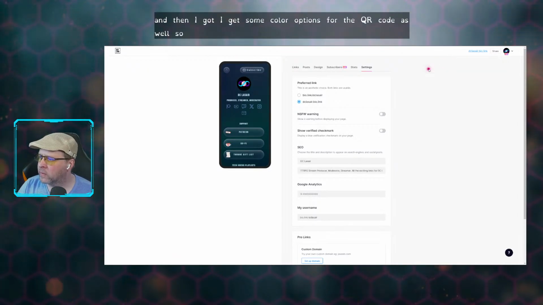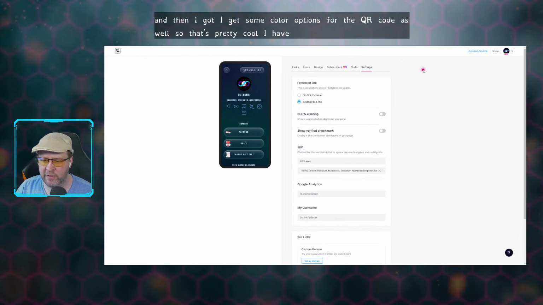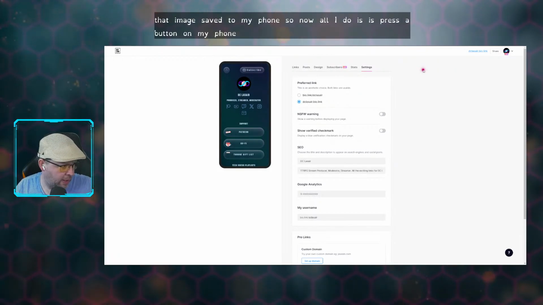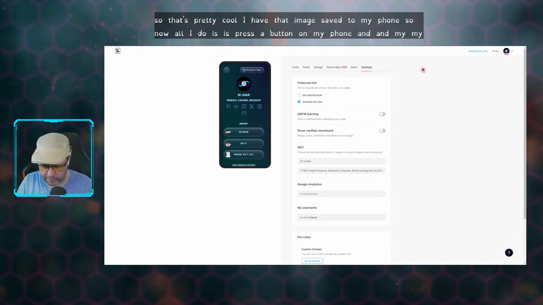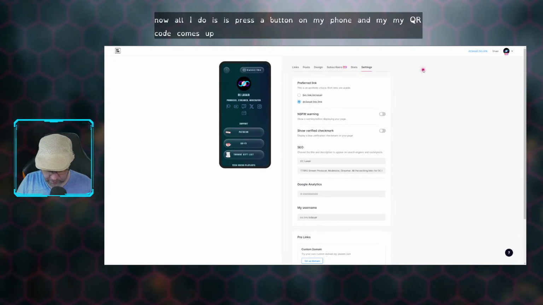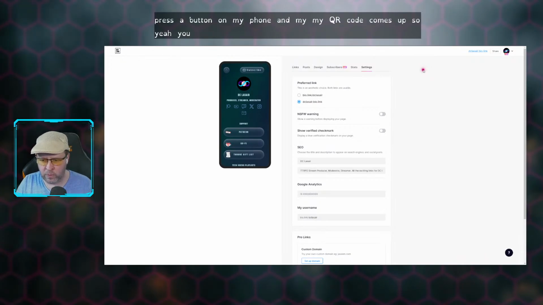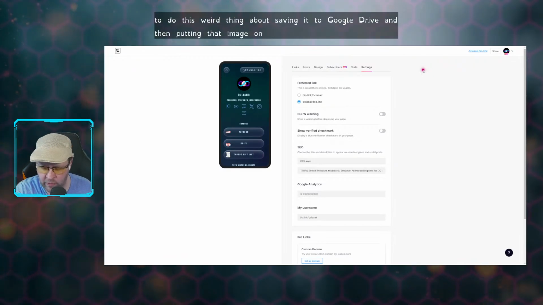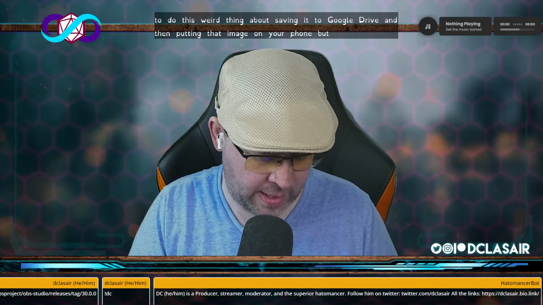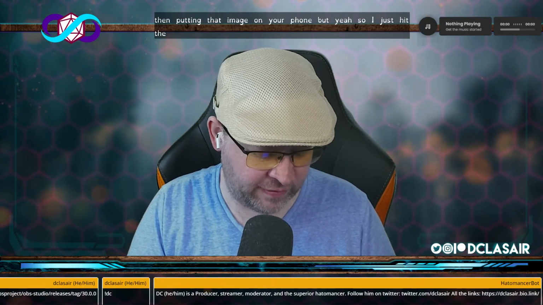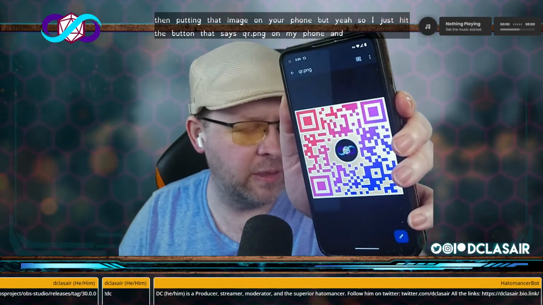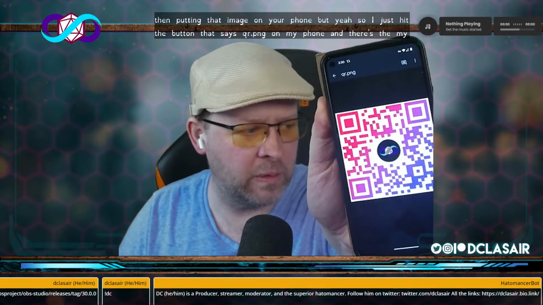So that's pretty cool. I have that image saved to my phone, so now all I do is press a button on my phone, and my QR code comes up. If you're on Android, you have to do this weird thing about saving it to Google Drive and then putting that image on your phone. But I just hit the button that says qr.png on my phone, and there's my bio.link QR code.